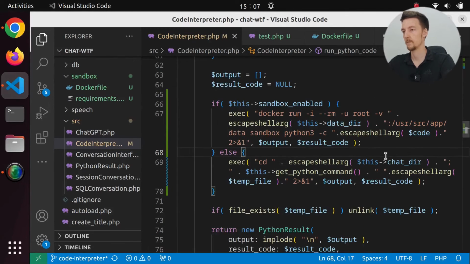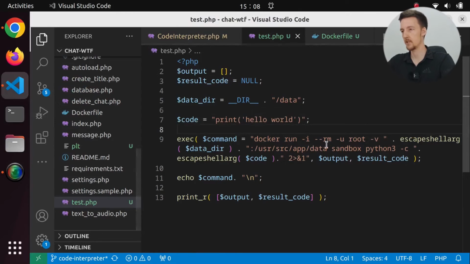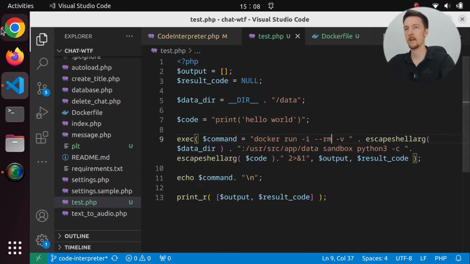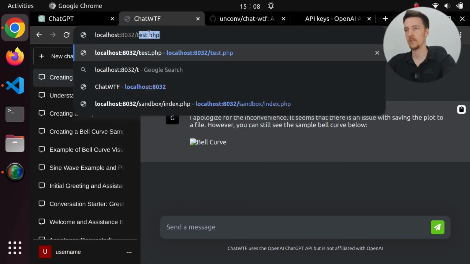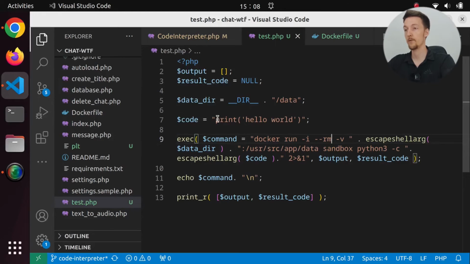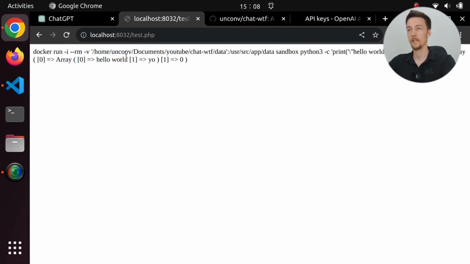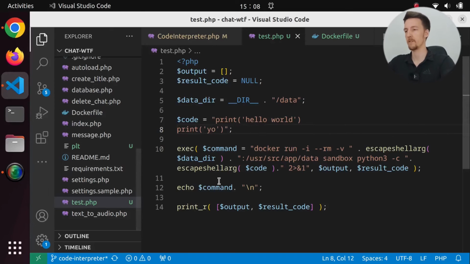We do not. Now, in fact, we probably don't need this new root here anymore, but I'm not sure if that is the issue here. What if we remove it from here and we go to test.php? It still works. So what if we have multiple lines in the code? Is it still going to work? If we add another print here, then does it work? It in fact does work. So that should be fine.